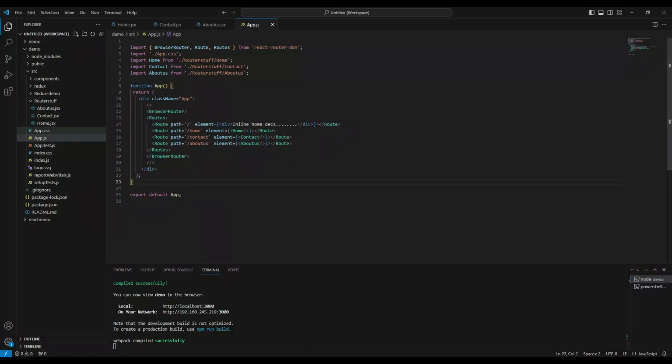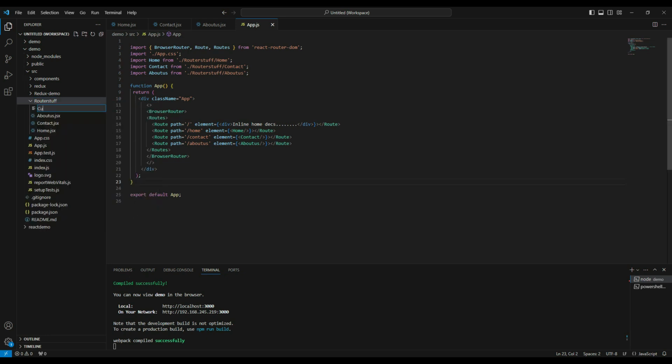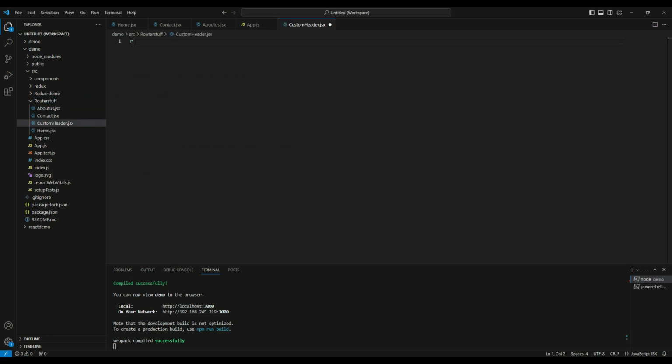I want to create one component. Let's give the name as a custom header component. New file, I am giving the name custom header dot jsx. All right, react arrow functional component with export. Awesome, so just hit it. So this is the one component we have created.